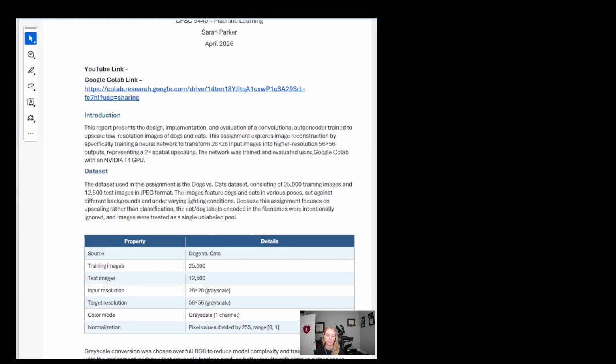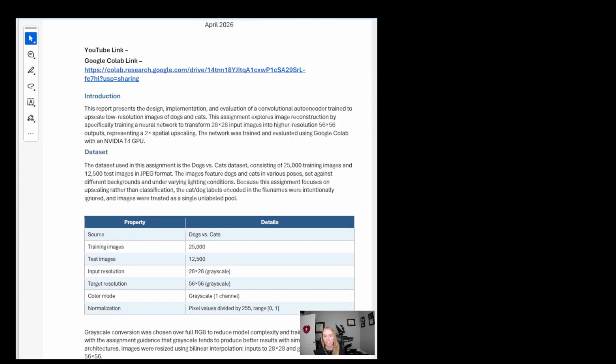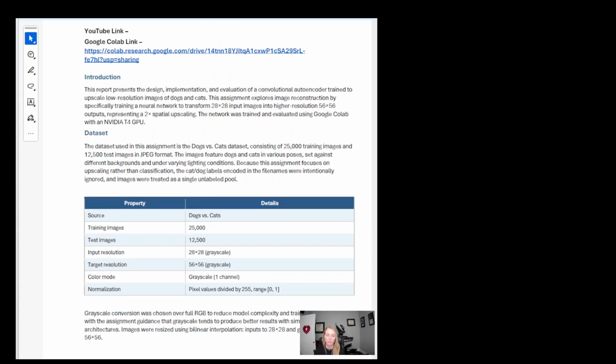But anyway, the data set used the dogs and cats, and it had 25,000 training images and 12,500 test images, and they were in JPEG format. They were various pictures of dogs and cats in different poses and a variety of settings. Since we weren't attempting to classify the animals, this time we were actually just trying to upscale them. They were labeled, but those were ignored.